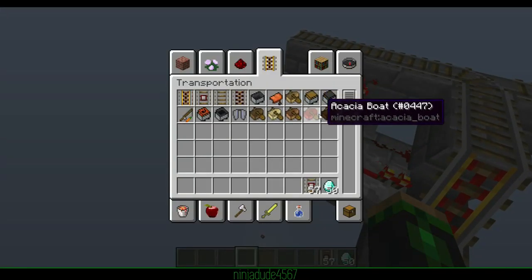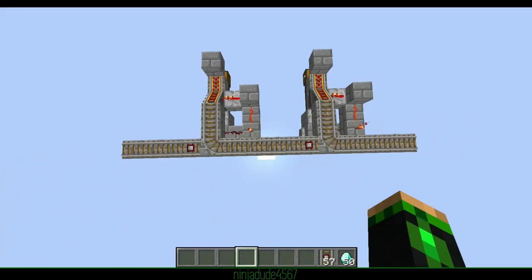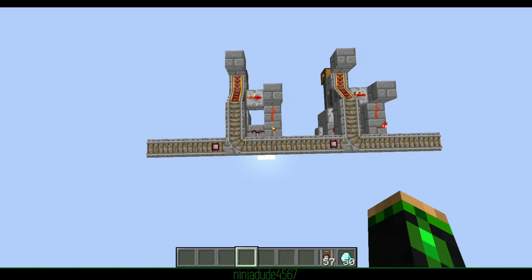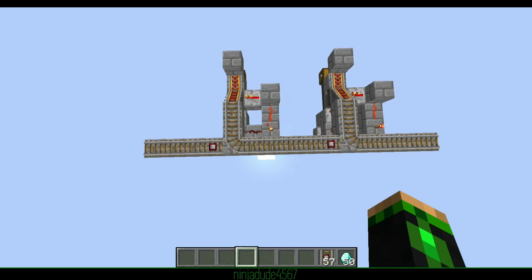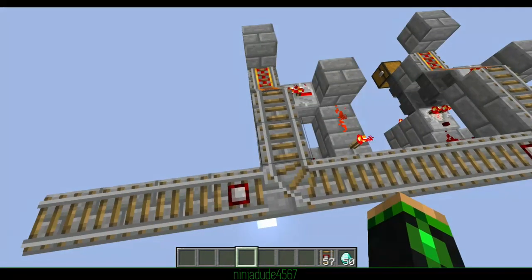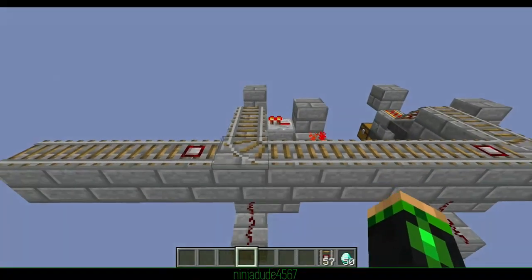I don't know if you can use furnaces. I don't care. Nobody uses those anyway. But yeah, this is a good way to separate items that are in one chest. You don't need multiple chests or anything, or you don't need multiple minecart chests. It's a good way to separate.